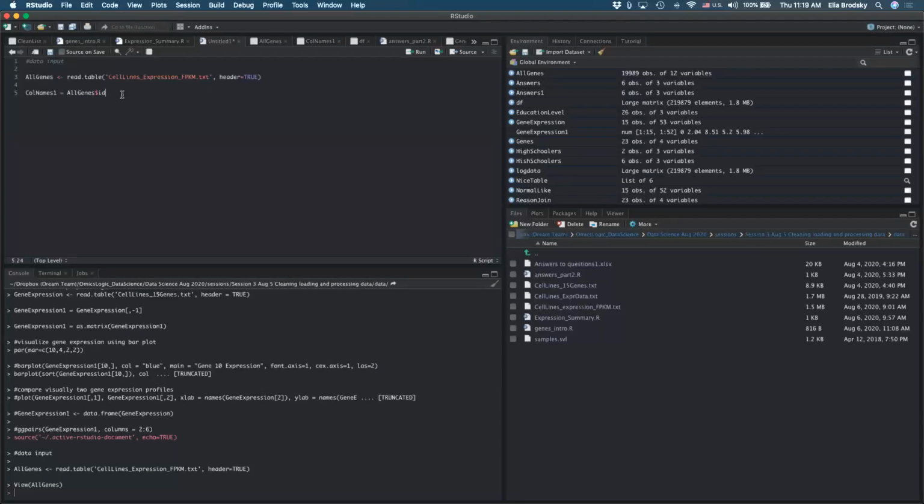Okay, so we'll just create this information here. Now we want to make sure that we take only the data part, right? Only the numeric values. So how do we do that? We can take all genes and, by the way, this is an interchangeable thing. You can do equals or this sign.